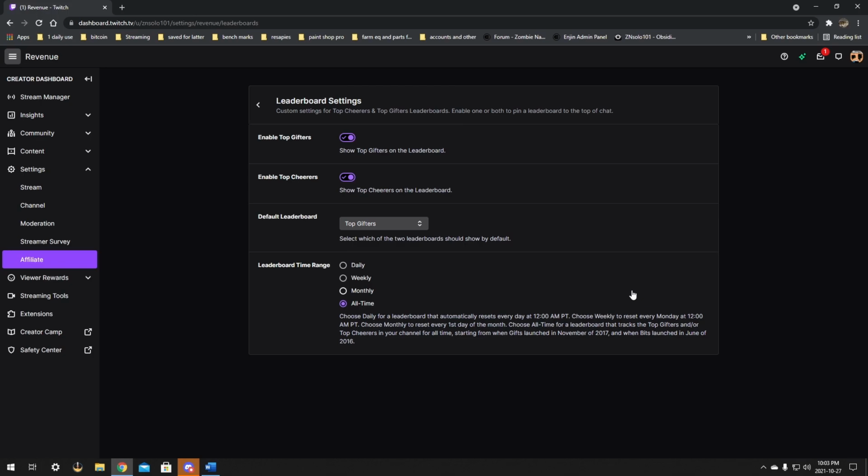In here is all the settings for it, starting with enable top gifters, then enable top cheers, and default leaderboard, whether you want it set to top gifters or top bits being the first thing seen. So you can just change that in here. So if you get more bits, you can have that showing up first, or you can have the top gifter. Last is the leaderboard time range.